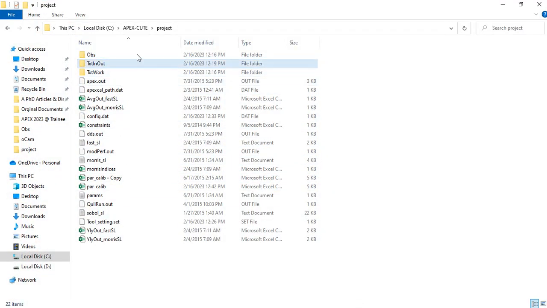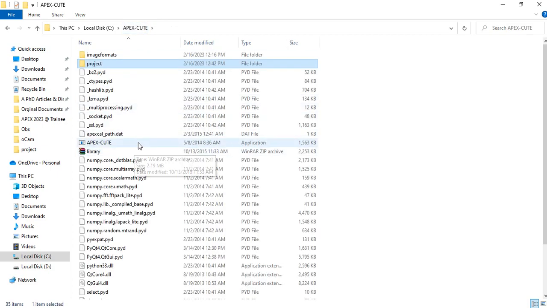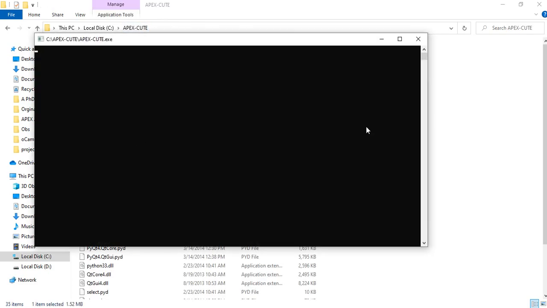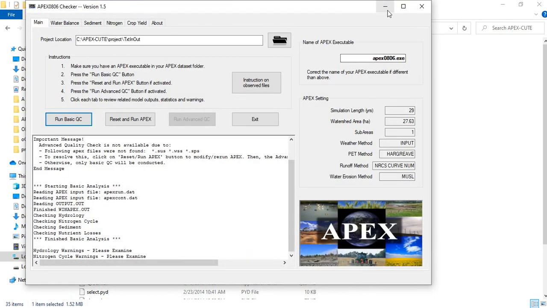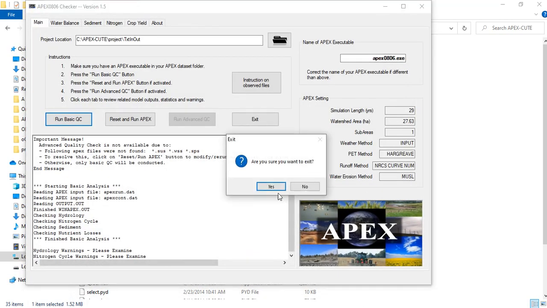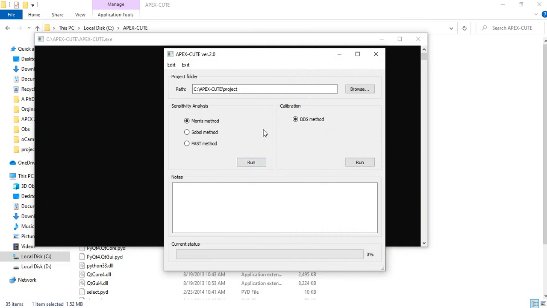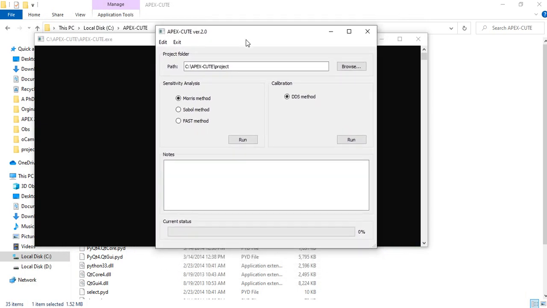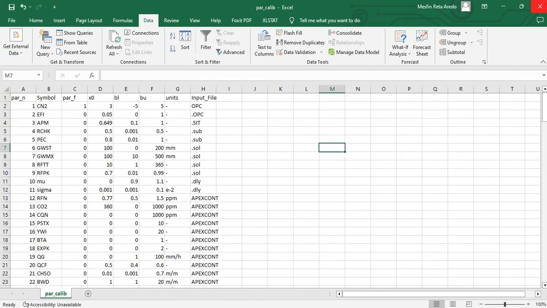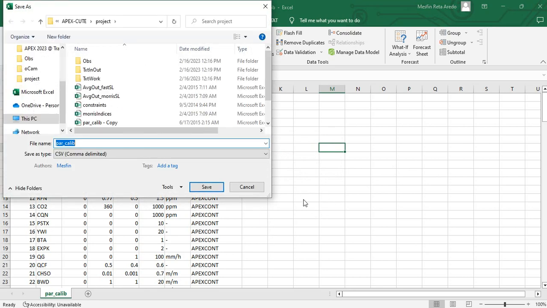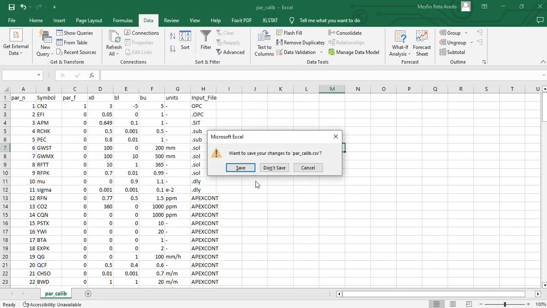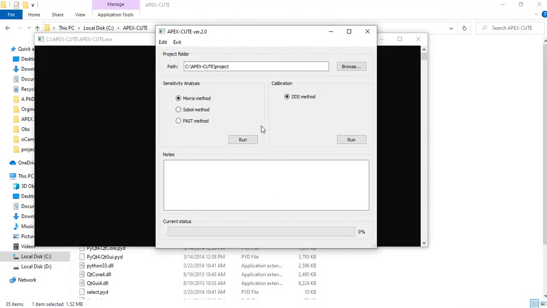So you can read more about the 3 different types of sensitivity analysis. The Morris method is similar to one at a time, or OAT, sensitivity analysis. If you remember in SWAT there is one at a time, so it's going to evaluate one parameter at a time and see the effect on the output parameter. And you can use the rest as well. So you just select Morris and then do a run.